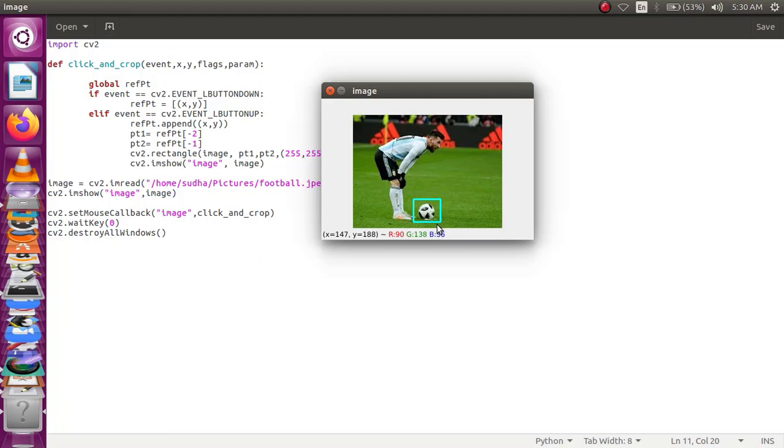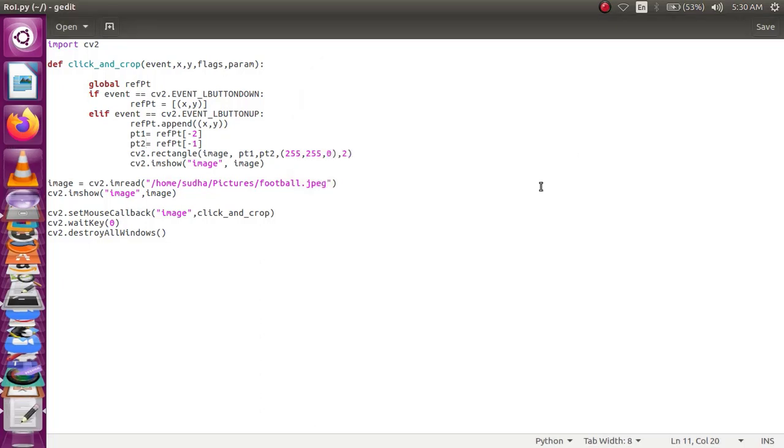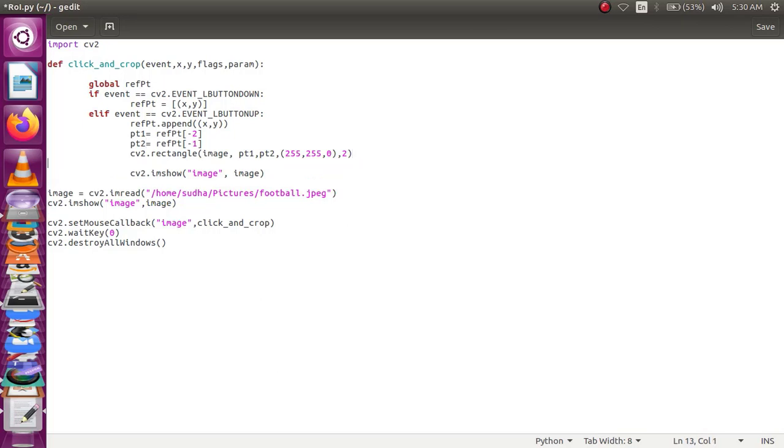Now what I need is that I want to display this region of interest in another window. So let's dive inside the code and make the changes so that our ROI will be displayed in a new window. It's very simple. Just crop the region of interest. We know the region of interest. So declare a new variable ROI and crop the region of interest. The region of interest is from point 1 to point 2.